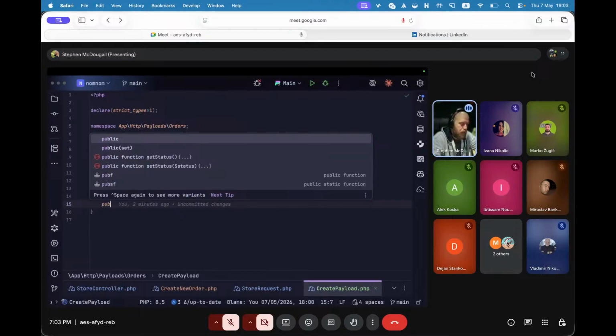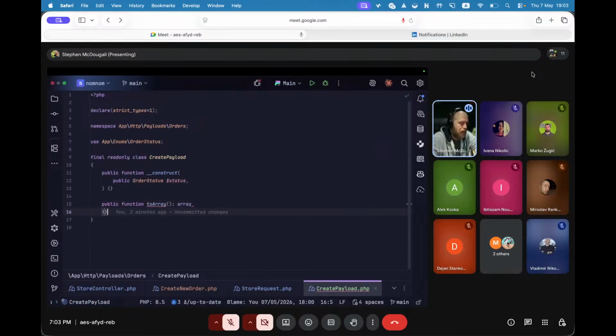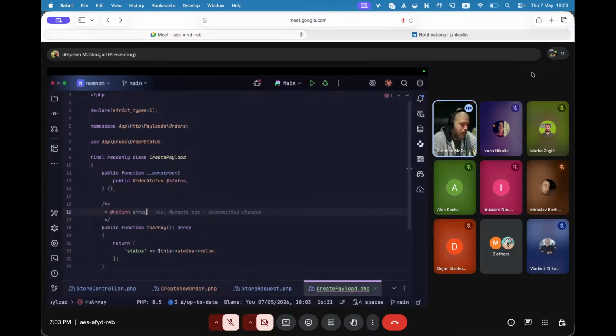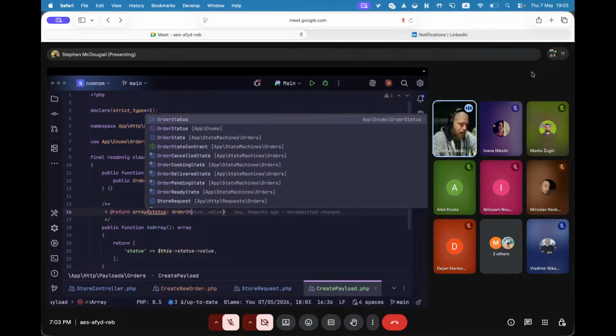come over to here and we can just do a really simple public function to array, like so. We can then add in some little helpers for PHPStan, and this is going to return an array shape where we have a status, which is an order status.